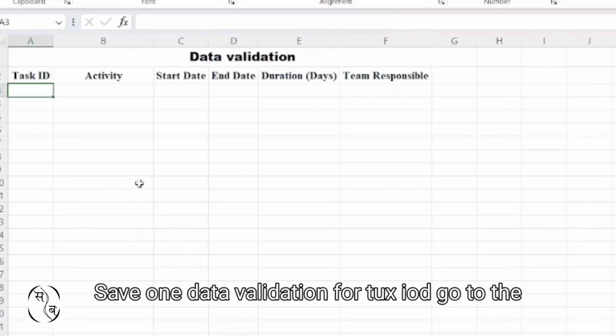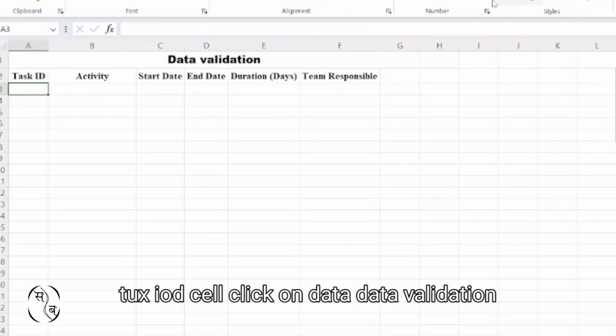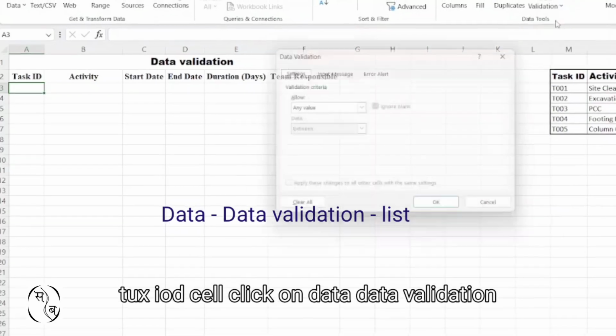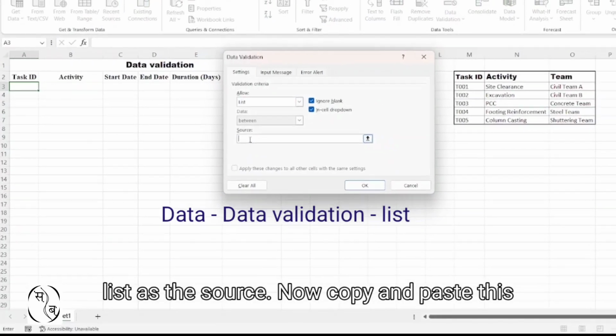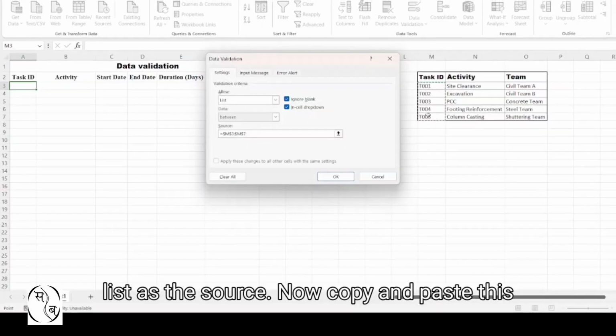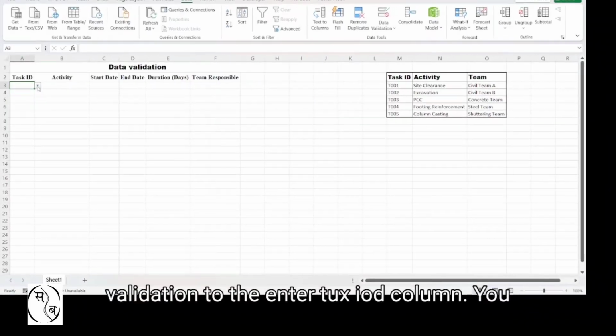Step 1, data validation for task ID. Go to the task ID cell. Click on data validation list. Select the task ID column from the activity list as the source. Now copy and paste this validation to the enter task ID column.